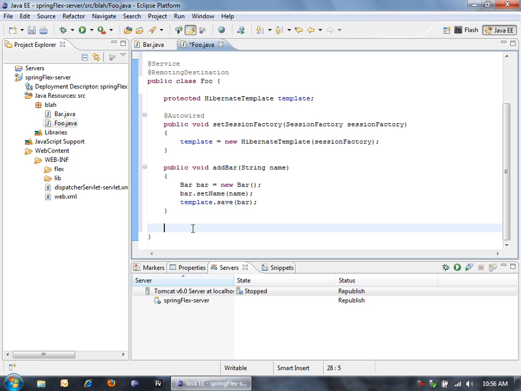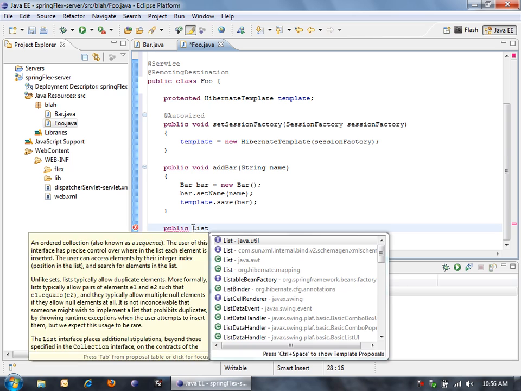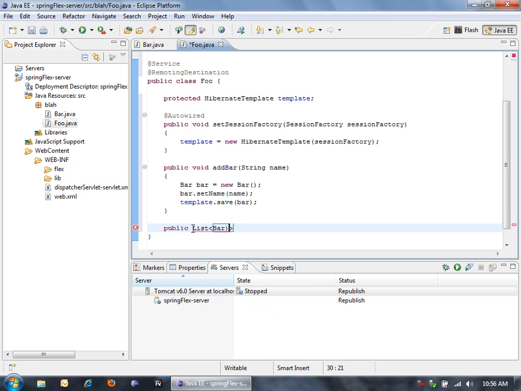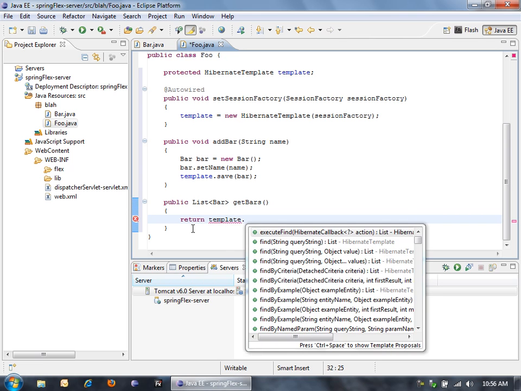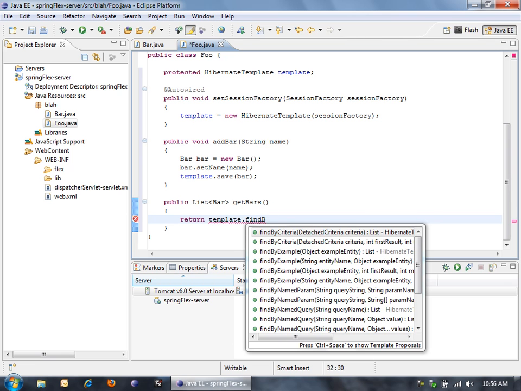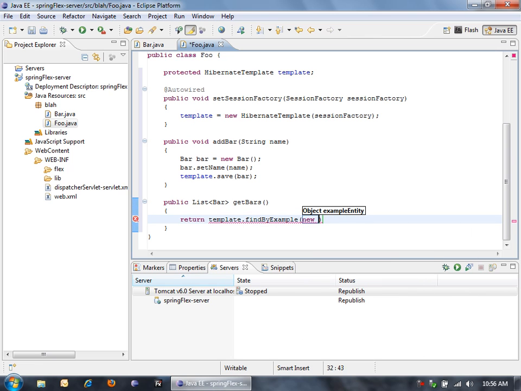Let's add another method to get the bars. So we'll do public, and this will be a list, so java.util.List of type Bar, and this will be called getBars, and takes no parameters. And all that this does is return template.findByExample, and then we just create a new Bar, and that'll do our fetch of our bars for us.